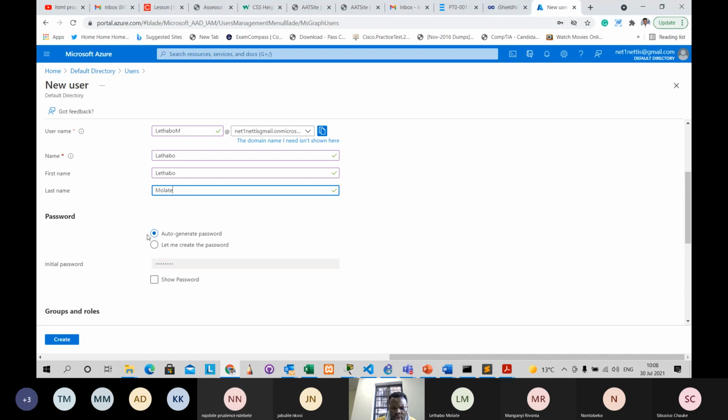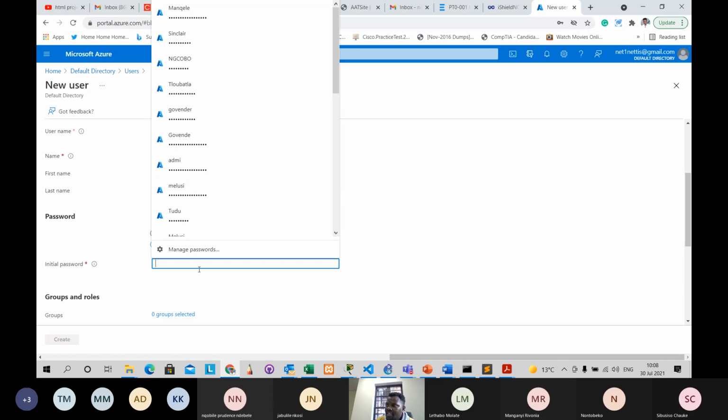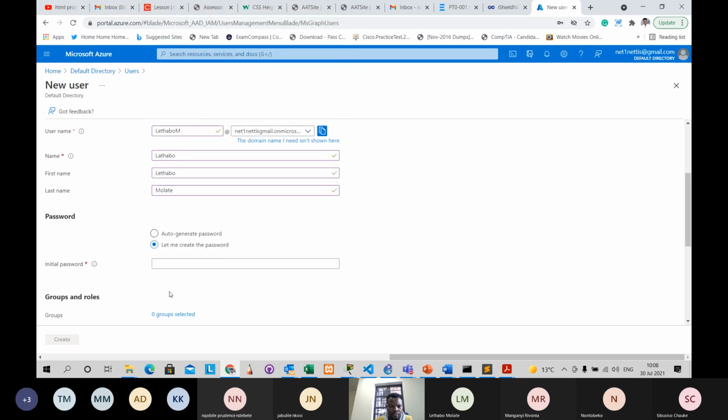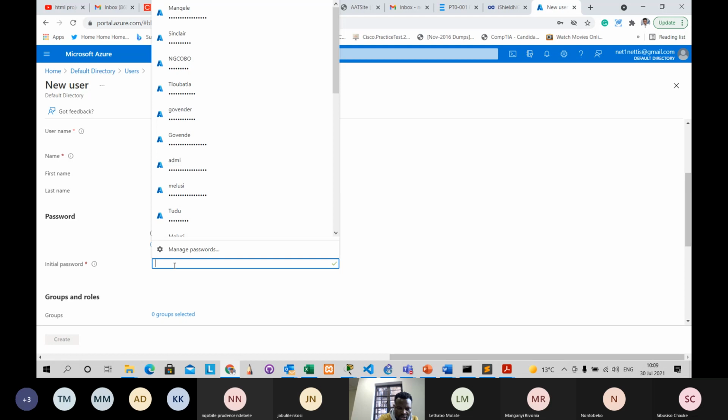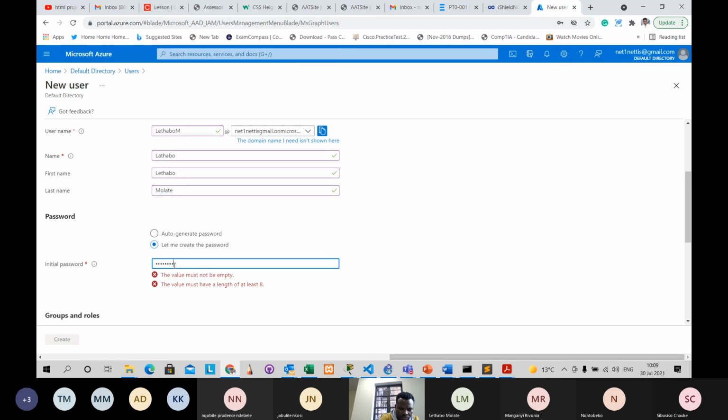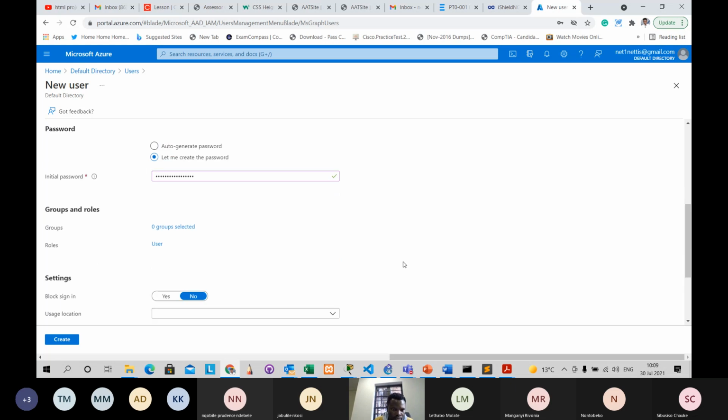So you have an option whereby the system can auto-generate a password for you, or you can create your own password. I prefer creating my own password and then giving it to the user. So let me create a password there. It must be a strong password. Let me change that. So that's the table there.